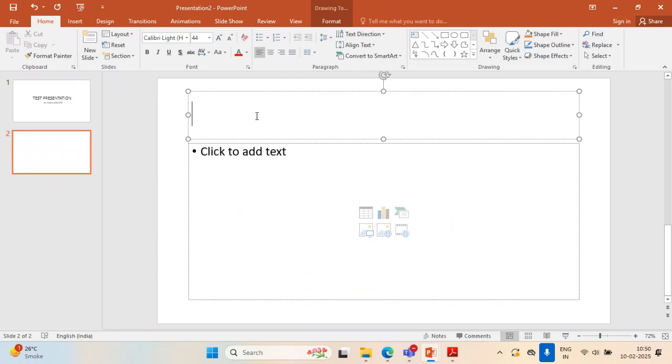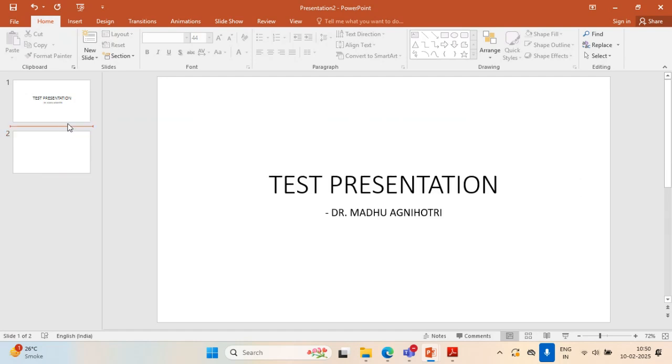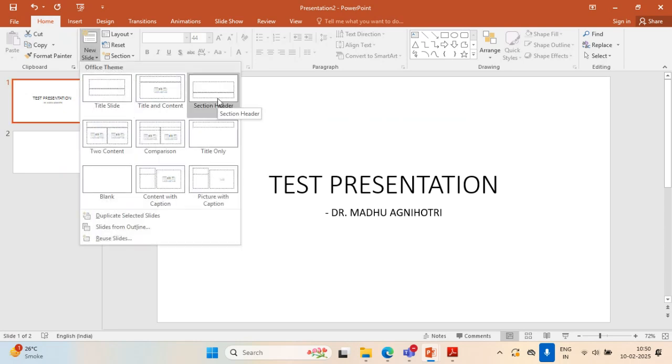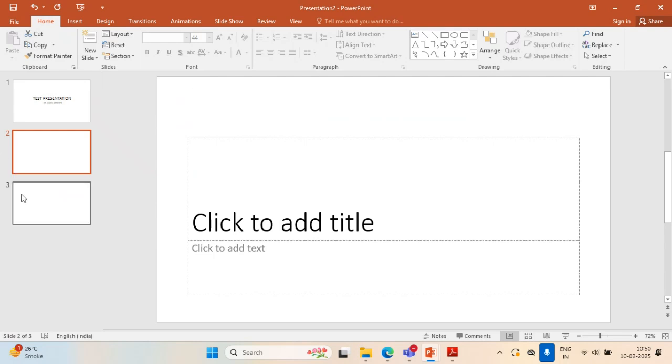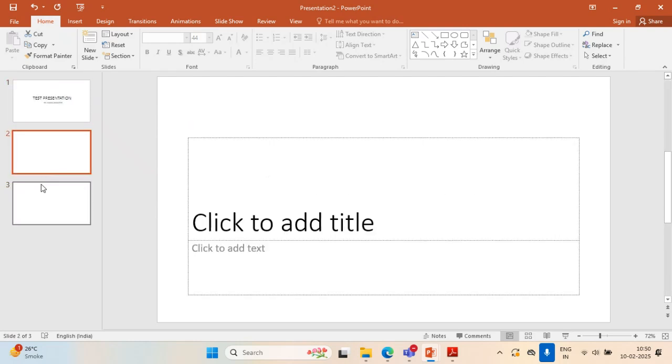Now, it may happen that once you have inserted it, you are thinking that you want some other layout or something else. So what you can do, you can go to the one slide after which you want to insert something, and then you can go for, say, section header. So you can see one slide is inserted in between, right? So in this manner, you can insert the slides in between as well.